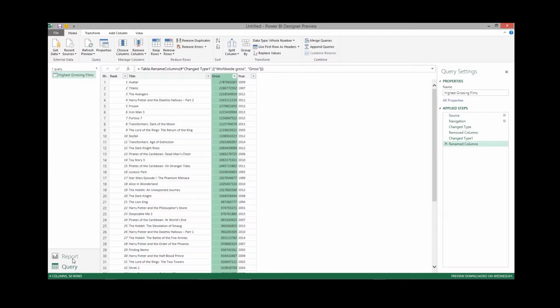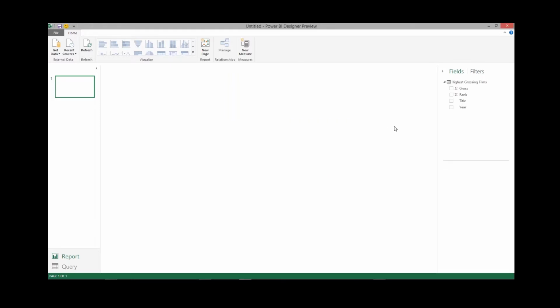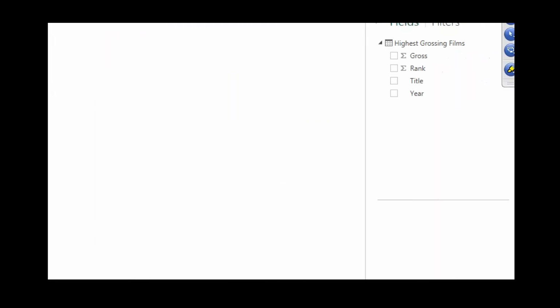So I've got that query working. It looks good, so I'll click report. And when you click report, it goes out, and then that's where it actually starts pulling in this actual data from that website. So you still need access to that web data. Now it's actually going to pull it all in. And now it actually built a model.